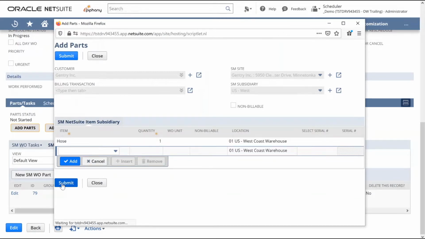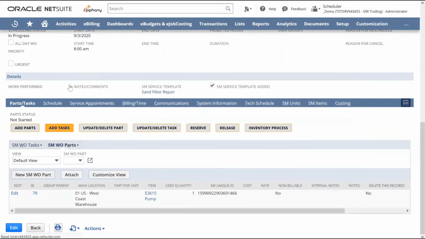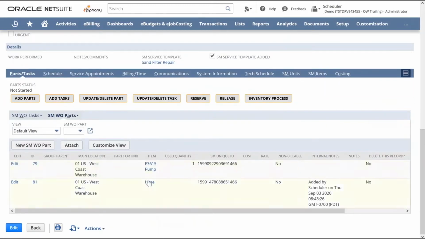So what's going to happen is my work order is going to get updated with this 1 hose. So my screen will refresh and I'll go back to my parts. And now I can see I have the pump that was added from the service template and the hose that I added manually.